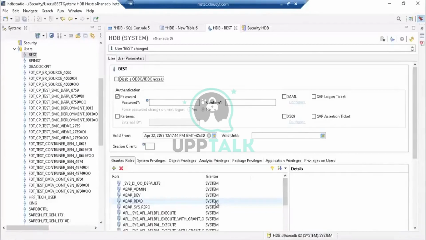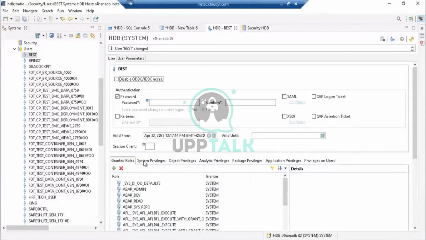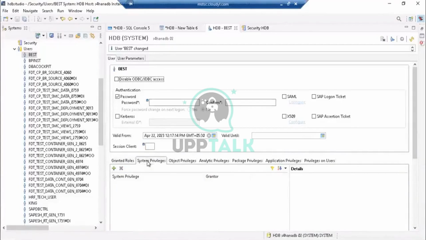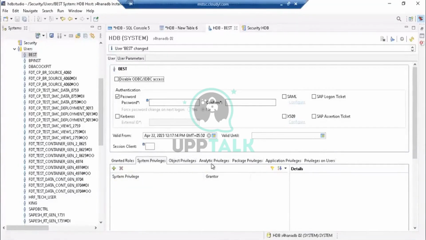But it is a training system. That's where you're seeing that best is assigned all the standard roles. But as you can already see, I'm missing some privileges which are very important for a security admin. So the basis admin has done a shoddy job here.